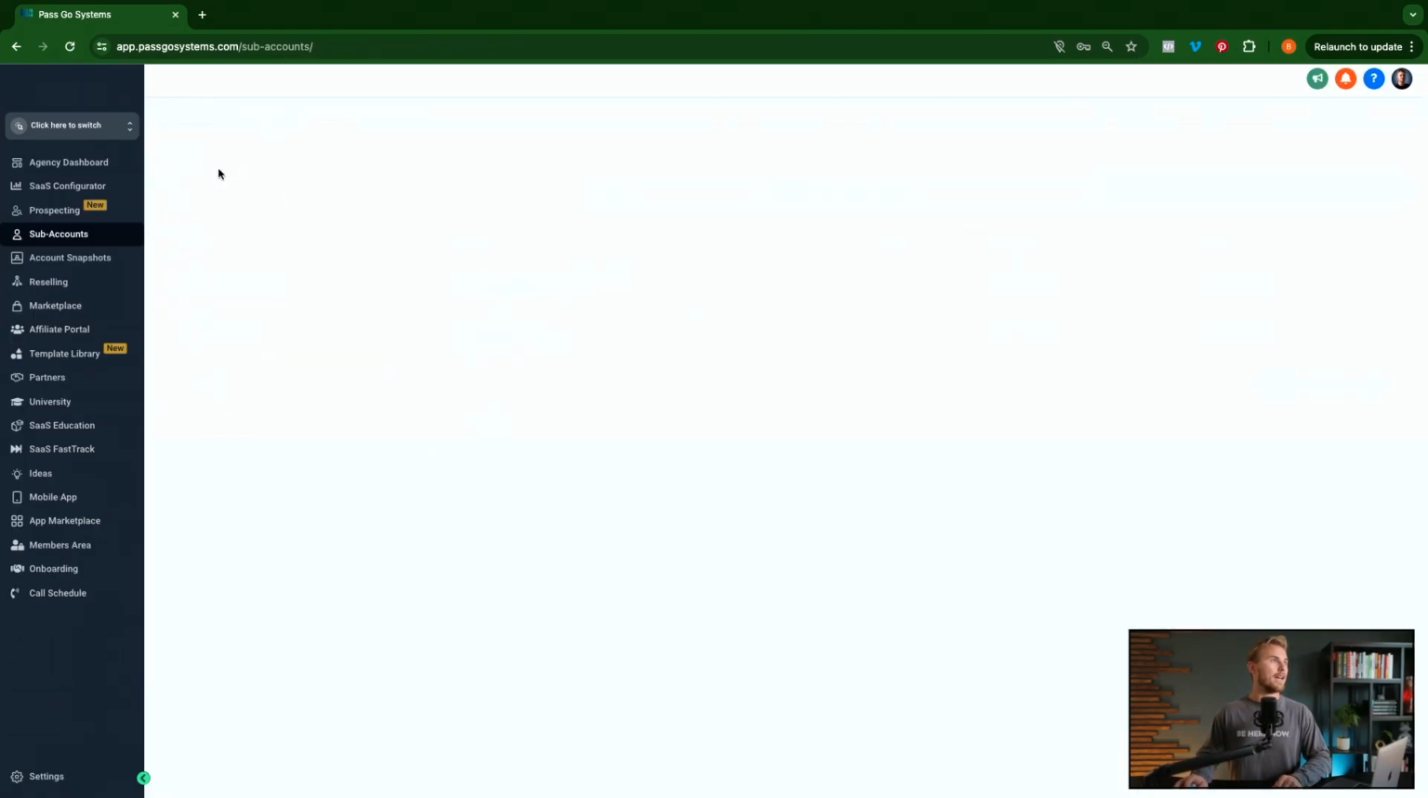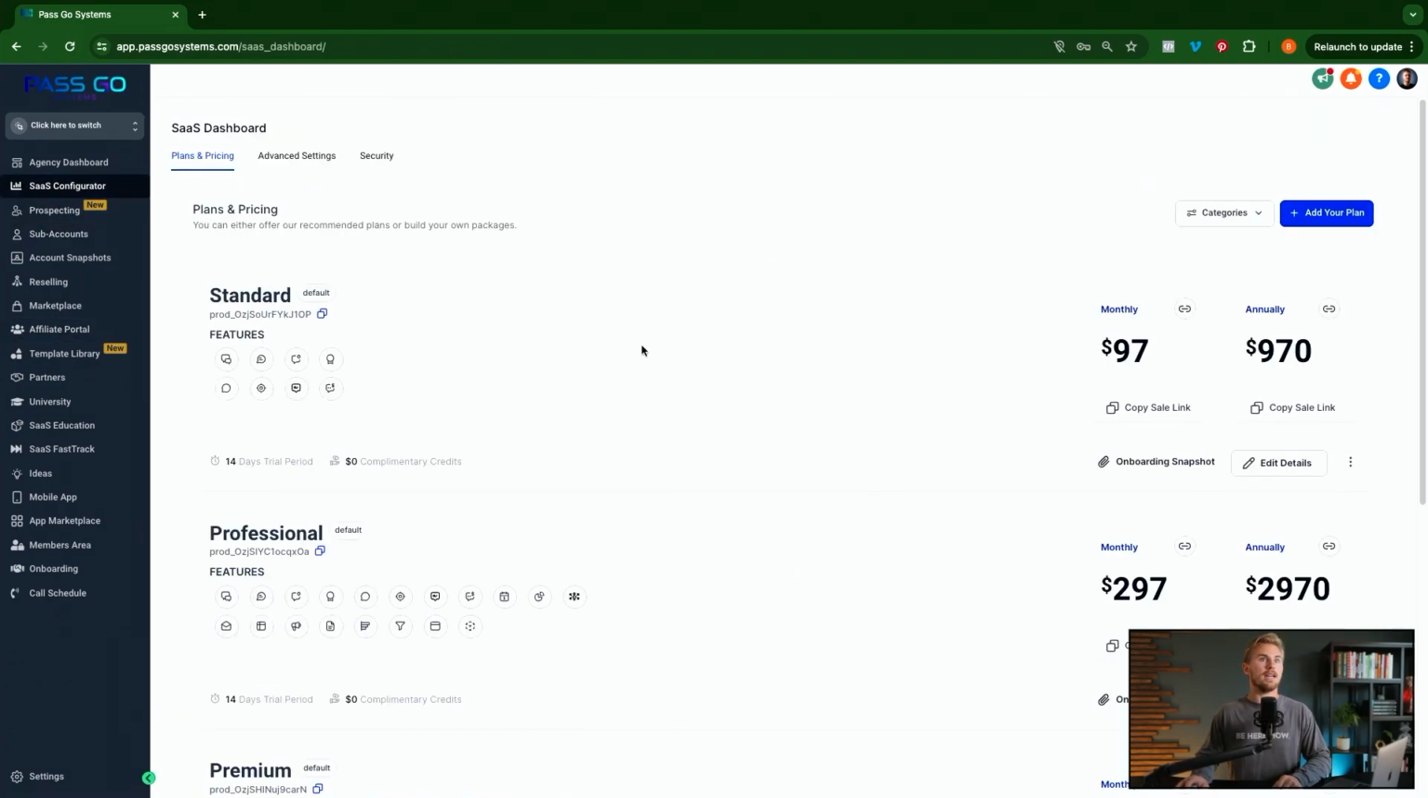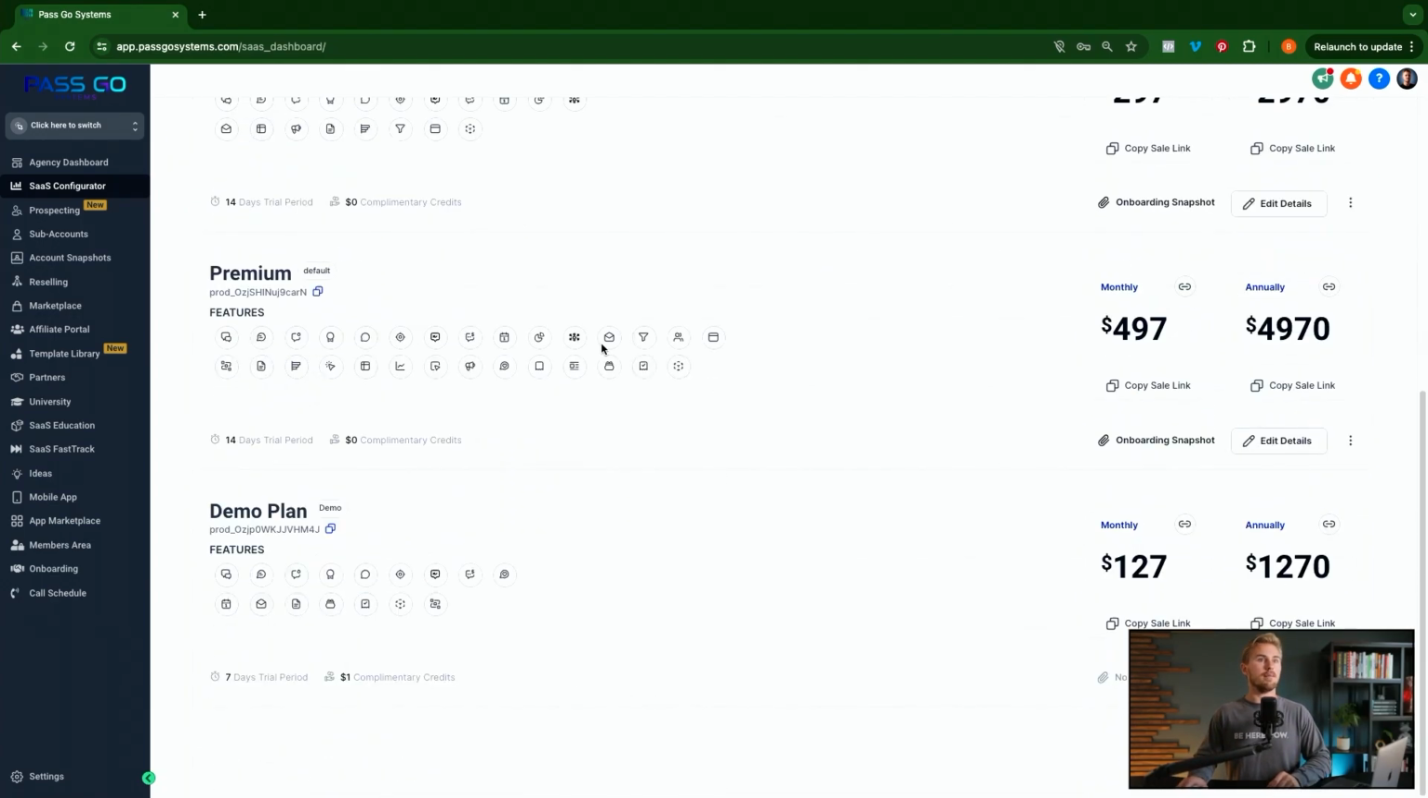If we go back into agency view, you get what's known as the SaaS configurator. This is only available on the $497 per month plan. What this allows you to do is create plans ahead of time. You set this up before signing on a client, and then your clients can sign up directly from your website or a link that you send them for any of these accounts that you're selling, and it's an automated process. If we scroll down here, I'll show you this demo plan that I've got set up.